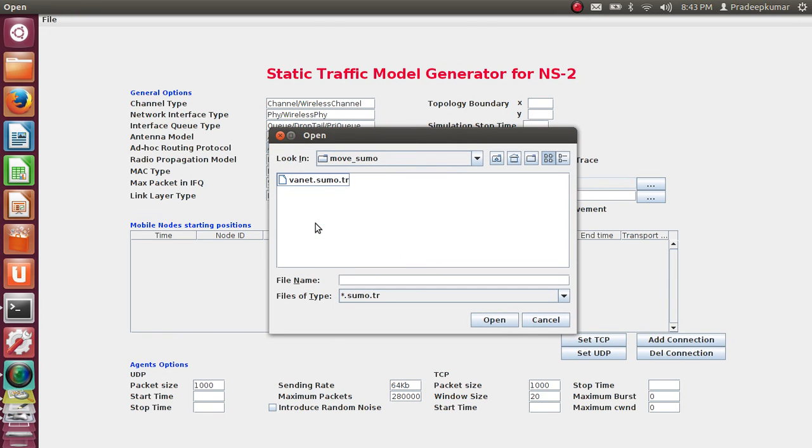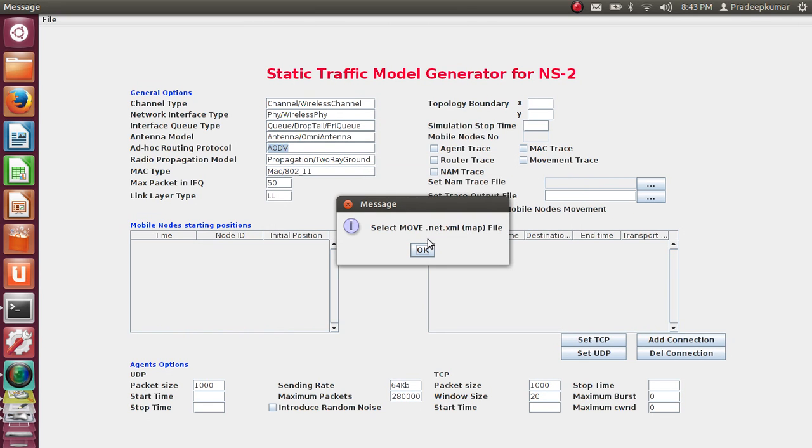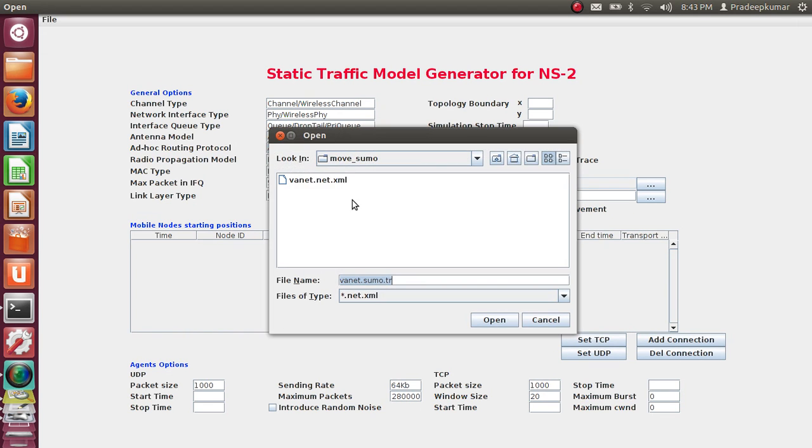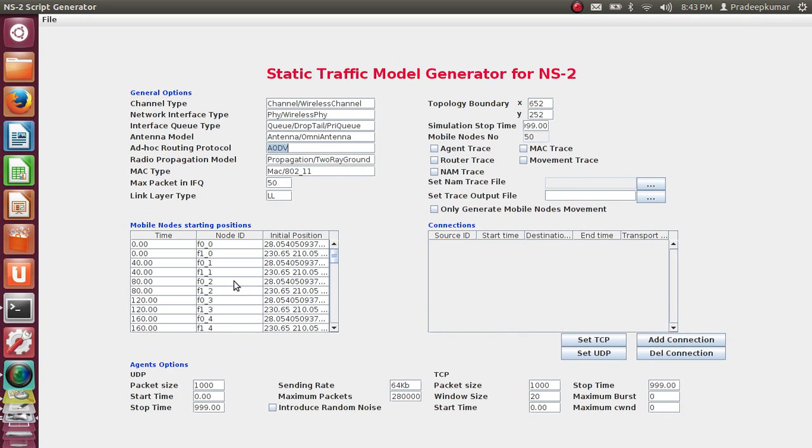Click OK, and this is the sumo.trace file. Once it is opened, it will ask for the net.xml, which is a map file, so we'll open the map file also. Once we open both these files, you can see the flow ID. In the case of NS2, this flow ID is nothing but nodes. So you can count the number of nodes, 1, 2, 3, 4, like this. You can get the number of nodes. We have designed a total of 50 vehicles, but it may not be exactly 50. There may be around 52 or 53 nodes.